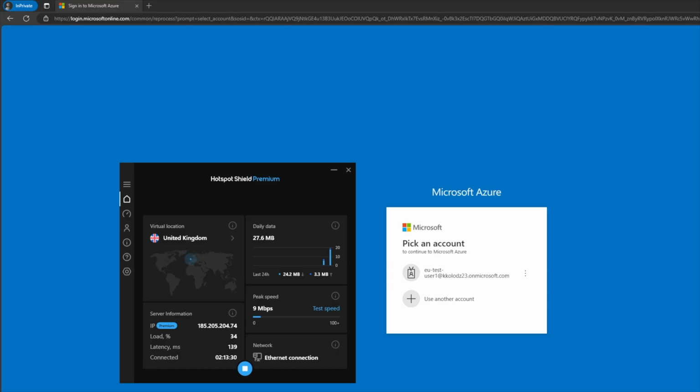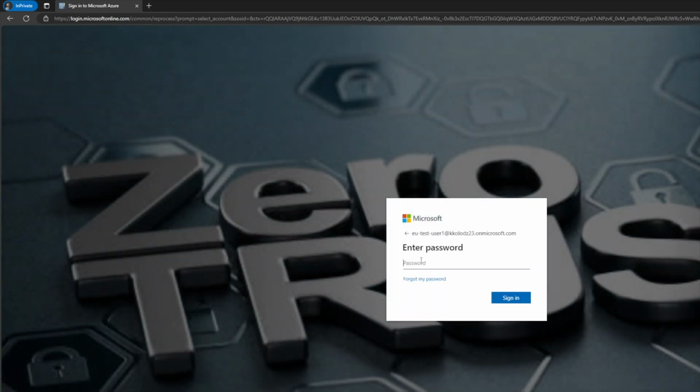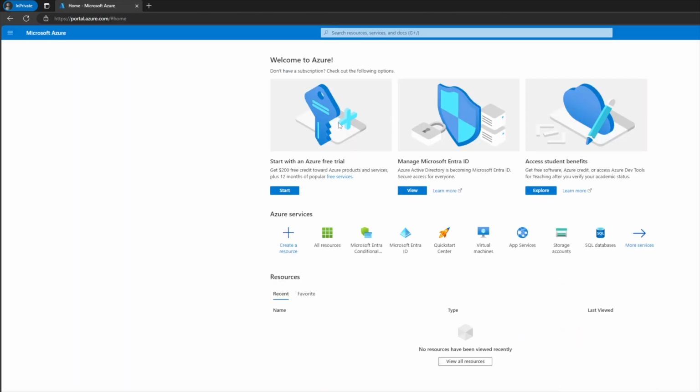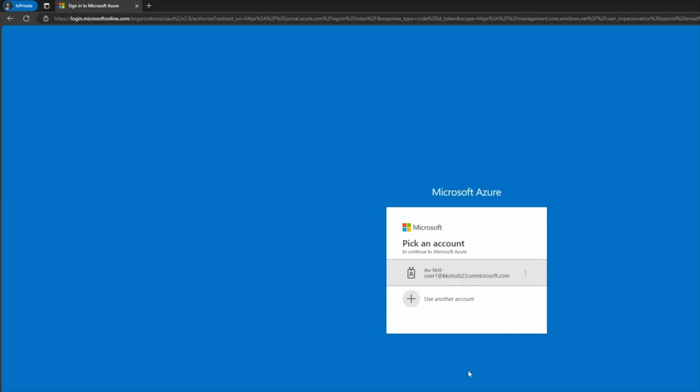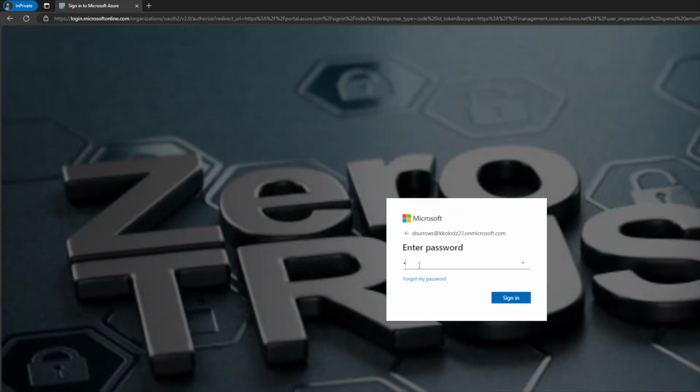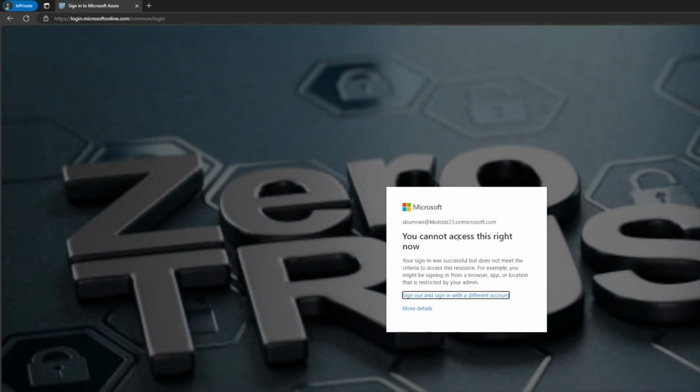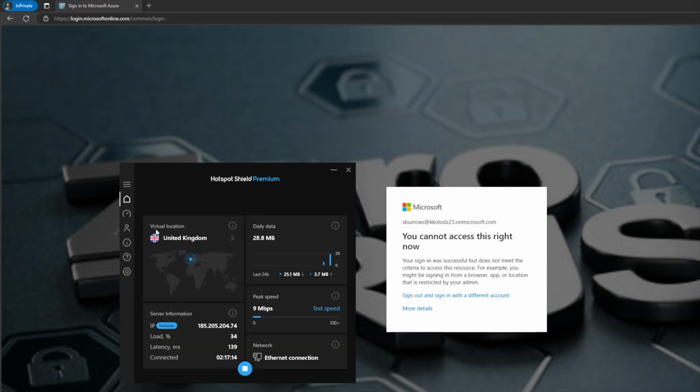Now, if I was to attempt to log in as the EU user using a VPN that is coming from the UK, it should allow me access into the portal. Which it does. Now, if I sign out, but if I attempt to sign in now as my US account, we get the same message we saw when I tried to sign in from the EU to the US, that I cannot access anymore on this account because it's coming from a UK location instead of the US.